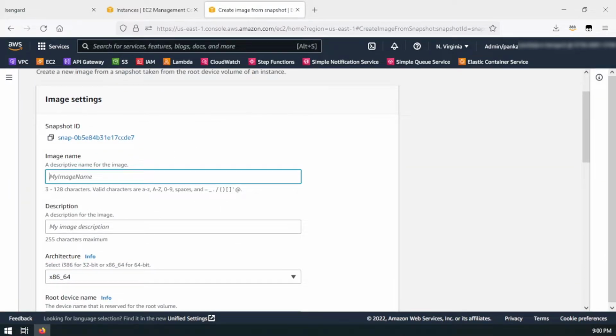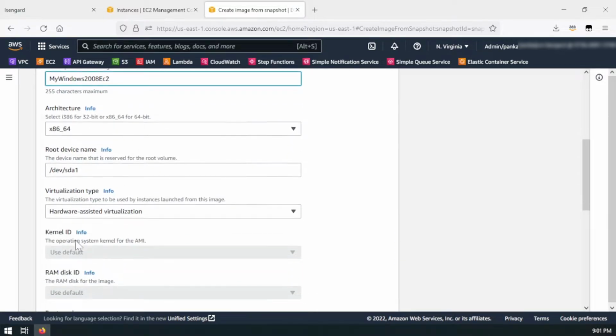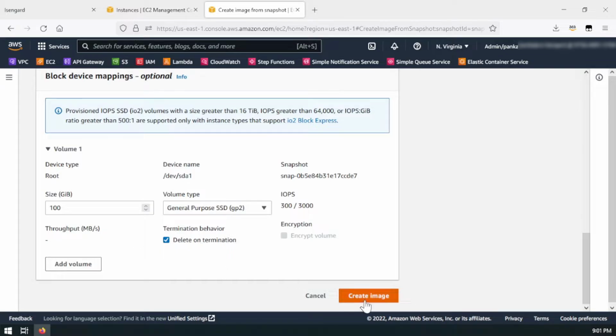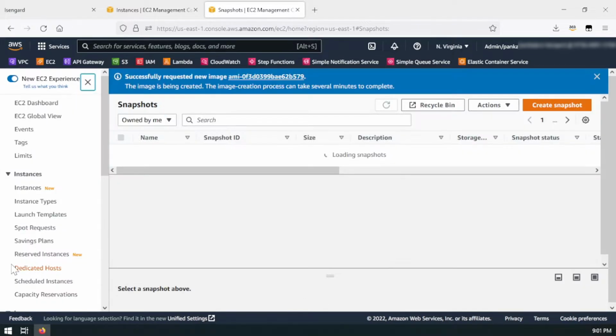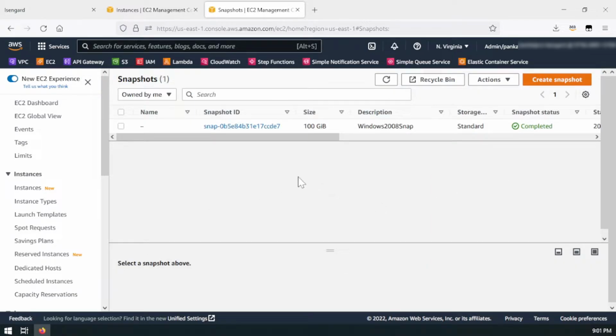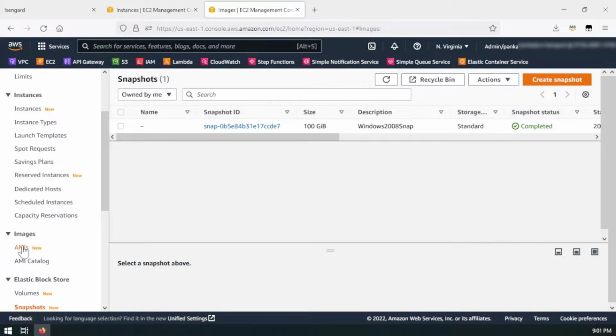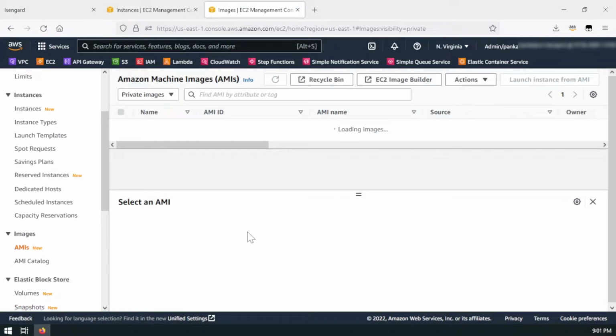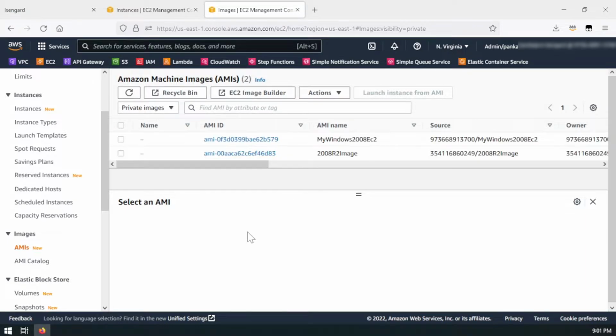I will give this image the name my Windows 2008 EC2. Same for the description; architecture and everything else I will keep as default. So we can go to the AMI section. Yeah, you can see my Windows EC2 instance. This is our image.